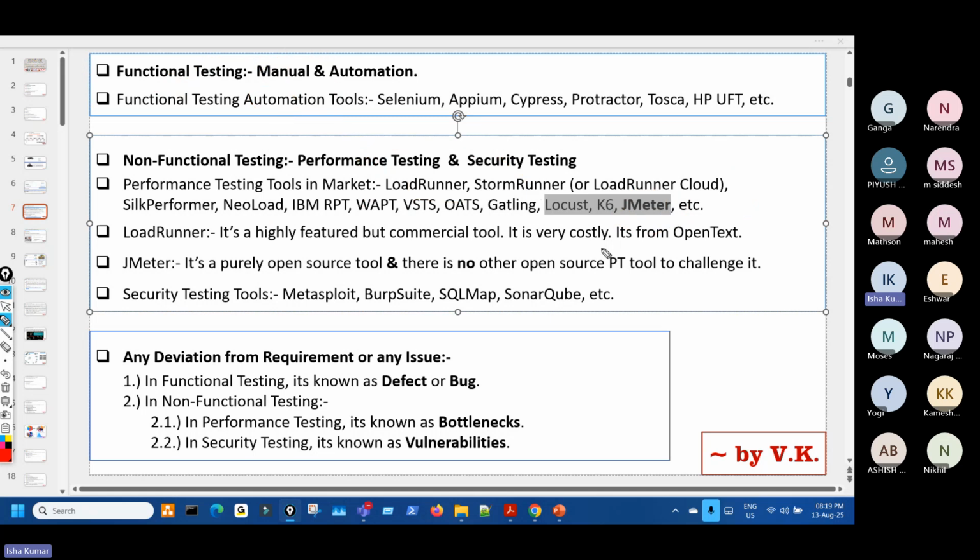Now coming here, if you see, so many tools are there, right? Why are we especially focused on JMeter, or why should we especially learn JMeter? If you see here, LoadRunner is there, Silk Performer is there, NeoLoad is there, IBM RPT, WAPT, and VSTS. Out of these, Silk Performer is outdated, I believe.